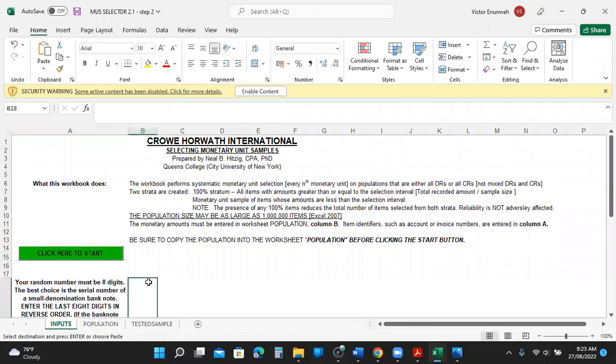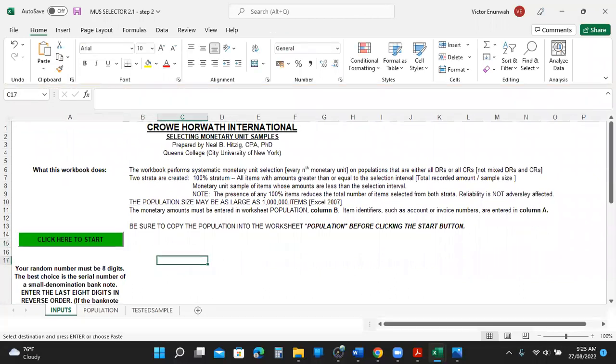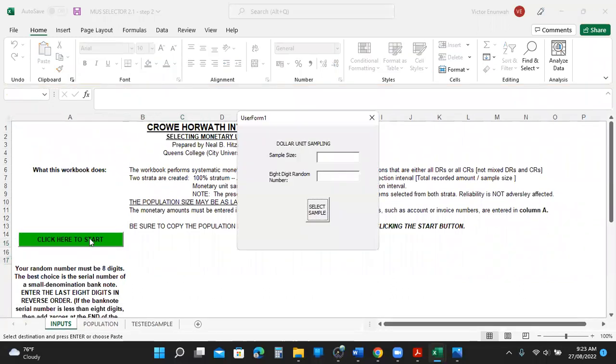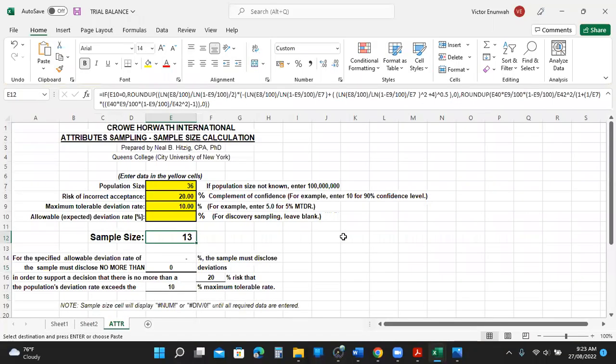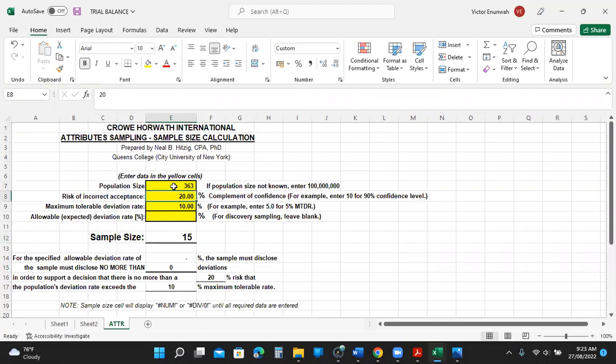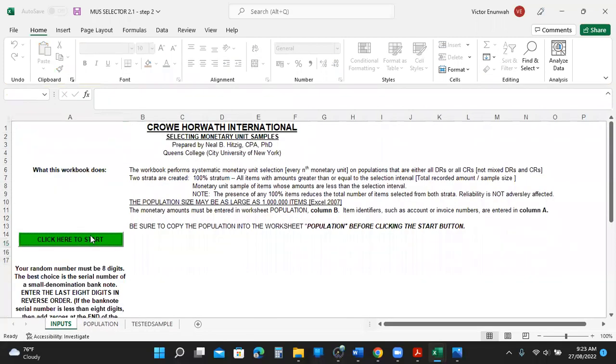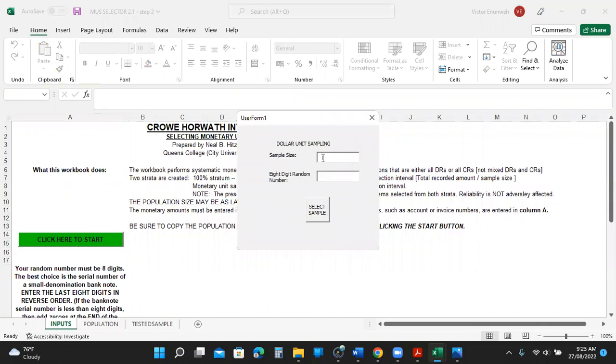Okay. So now we're about to get our MUS. Enable content. So you click on start. What is our sample size? I'm sure you have forgotten. Let me remind you. Our sample size is 13. How do we get our sample size from our population size? By inputting 36 here. It gave us our sample size, which is 13.